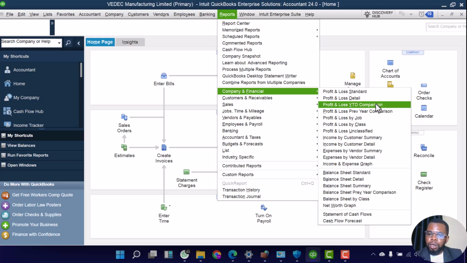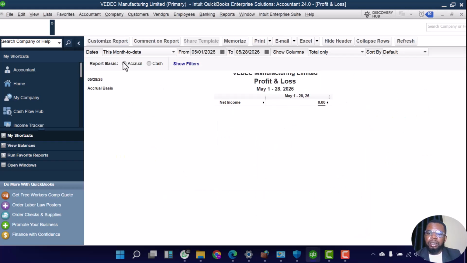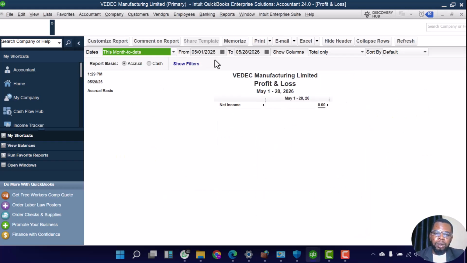Then you have year to date, YTD comparison. It compares different years together, right? Then you also have previous year comparison. You also have profit and loss by project, by jobs, by class, and the rest, like the balance sheet standard. So let's first address profit and loss standard. Let's know the profit of this company so far for this year. Profit and loss standard, click on it.